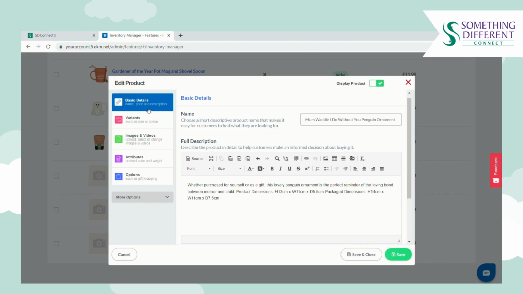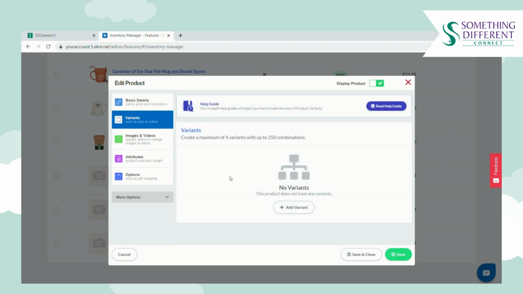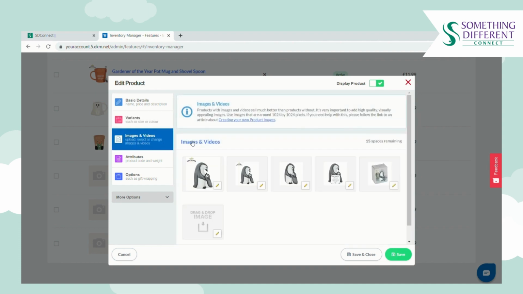you can see basic details. It's imported the name of the item, the description, and the selling price. Variants, there's no variant information for this item, so that won't change anything here in EKM. Images, the additional images will be sent over.